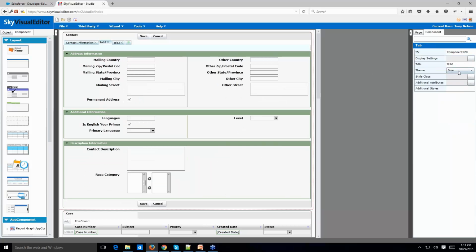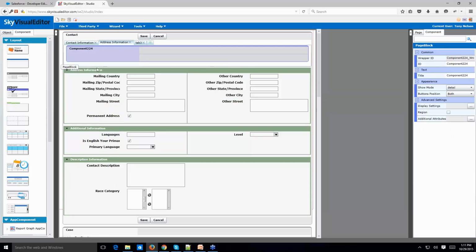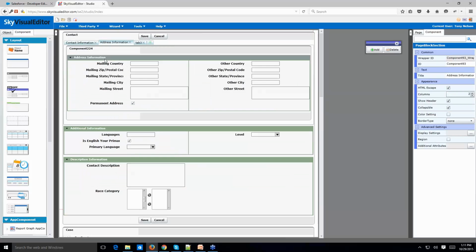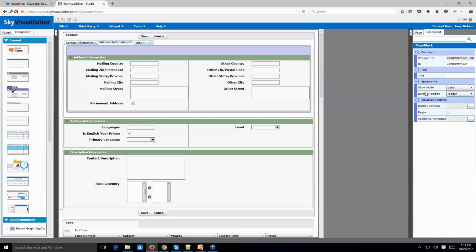We'll do the same thing, rinse and repeat for the next 2 sections. So I'll call this the address information. Hopefully I spelled that right. There we go. And then drag the page block in there, and then the page block section goes right inside of that. Again, remove component 224 because that doesn't make sense to end users, and then just hide that.